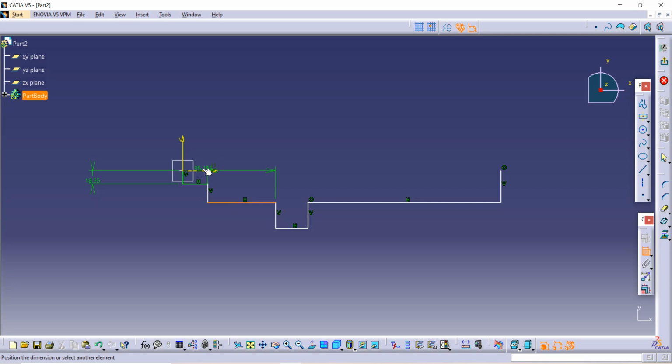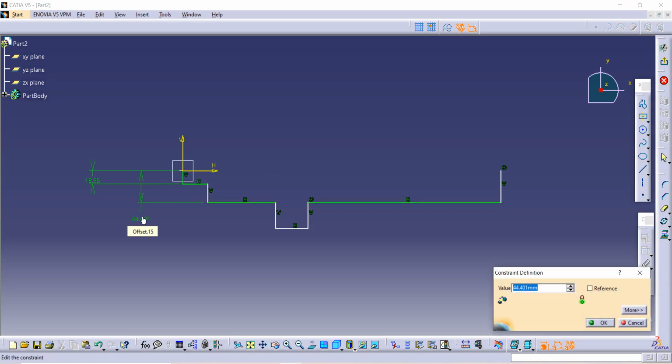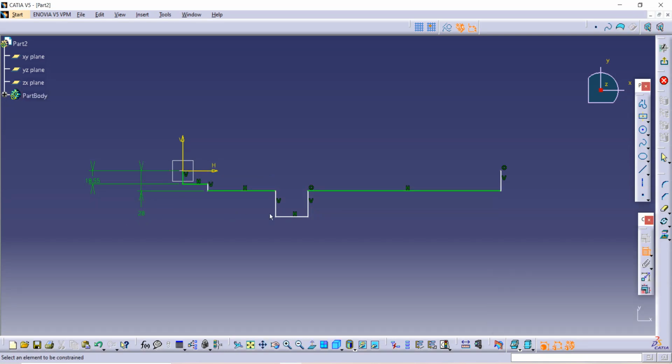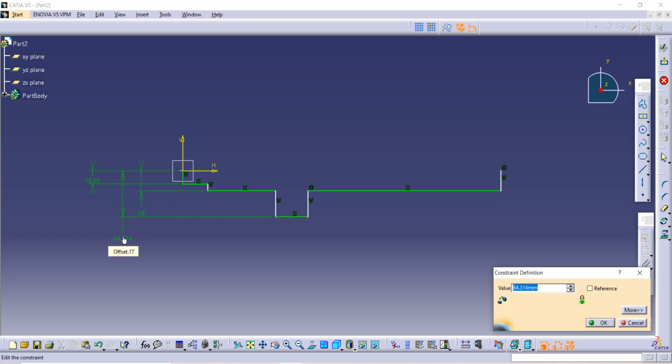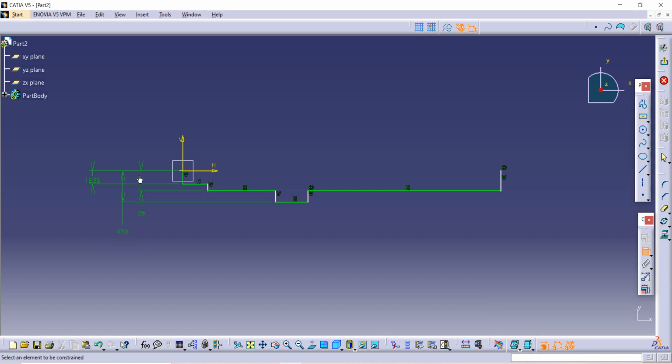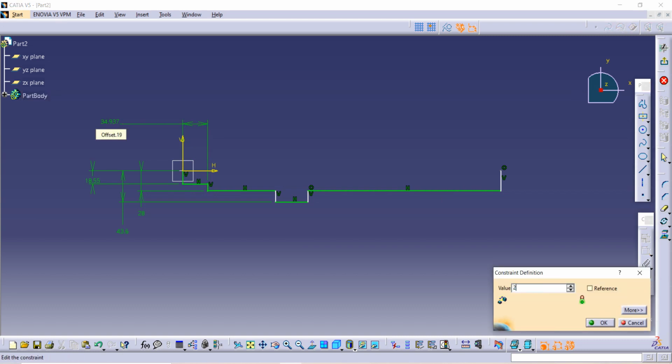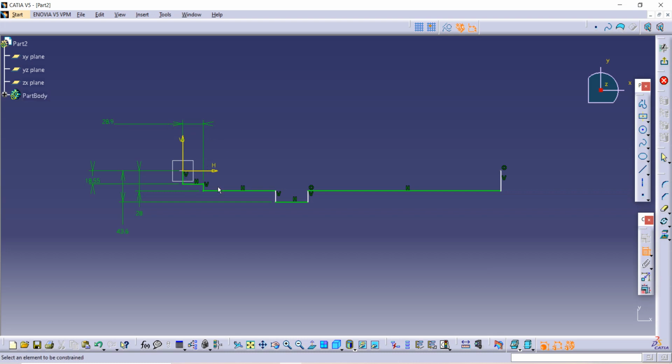Now the distance between this and this is given as 56 divided by 2, and from here to the center is 87.2 divided by 2. All dimensions are given in the figure and I am just using the same. Now the distance between this line and this line is given as 28.9.